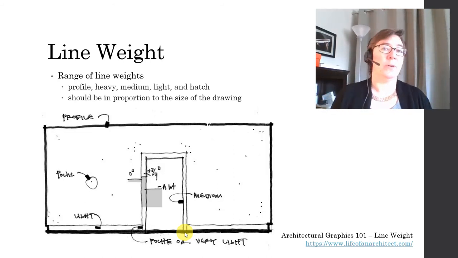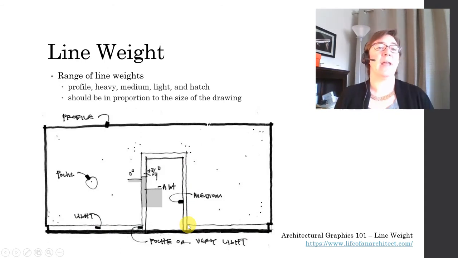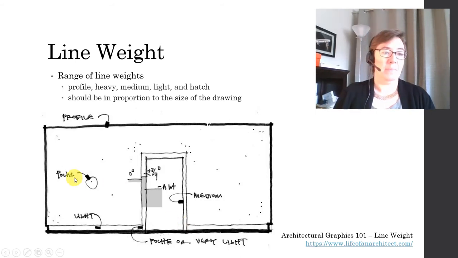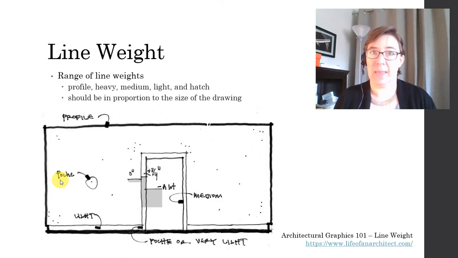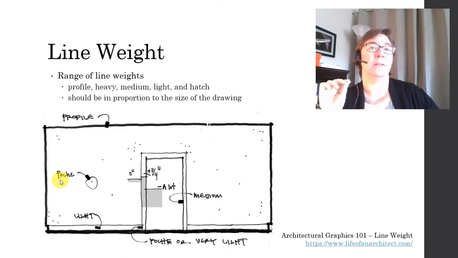Step it down one more time and you've got the light line weight. These are for minor details. For example, this baseboard line right here and the trim around the door are using a light line weight. And finally, hatch, or also called poche, which is when you fill something in, is going to use your lightest line weight.